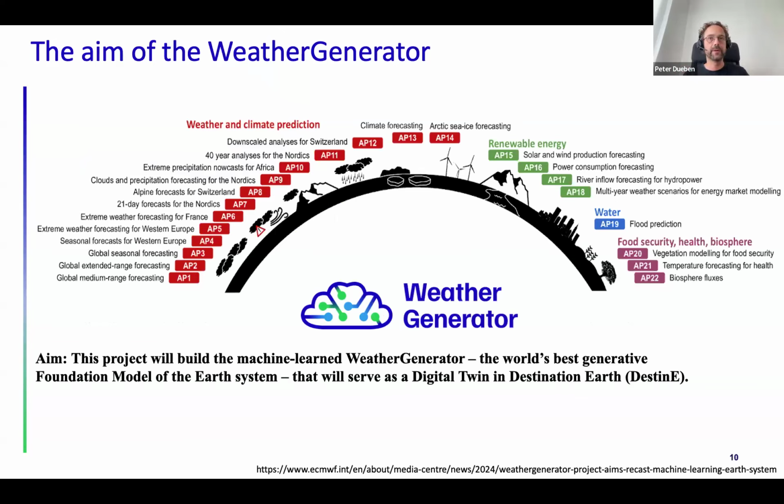So within the project, we have 22 different application areas that go all the way from water to food security, health, biosphere, renewable energy, all sorts of weather type applications. And they're going to look into those different application areas and then apply the weather generator in this context. And this should also then build basically a machine learned digital twin for Destination Earth.